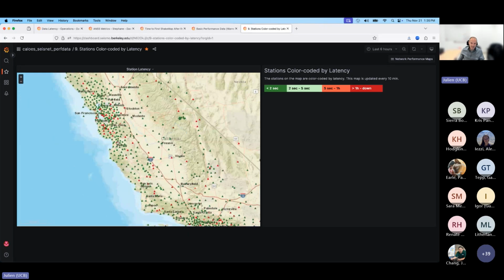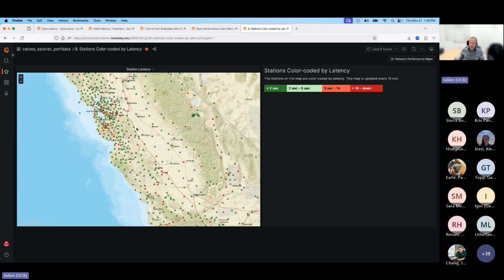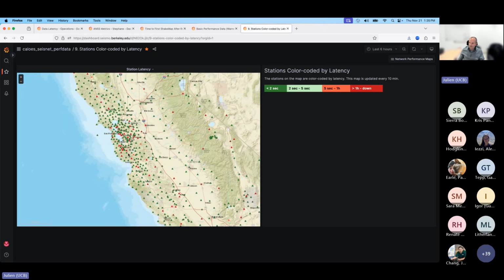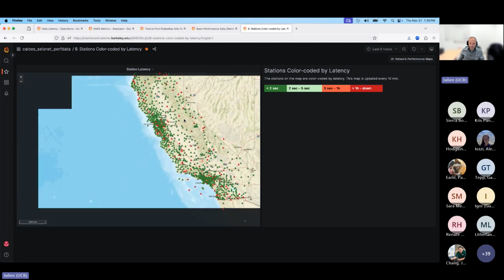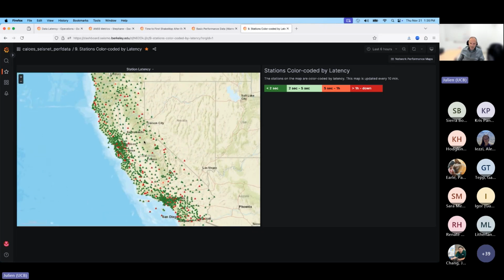We don't have a lot of light green right now. Oh, there is one here with maybe a slower telemetry. And then if it starts getting orange, like here, it means data is probably a little bit too slow to be really usable for early warning alerts. And then if it's red, it means there is at least a 1 hour delay in getting the data, if not for the station to be completely down. So that's a current snapshot of the network, updated every 10 minutes.